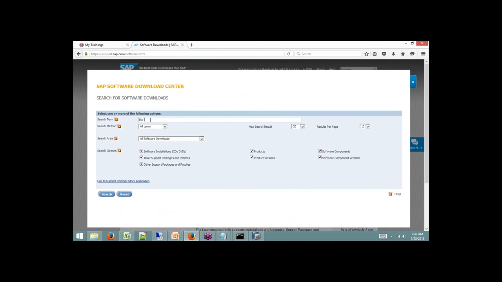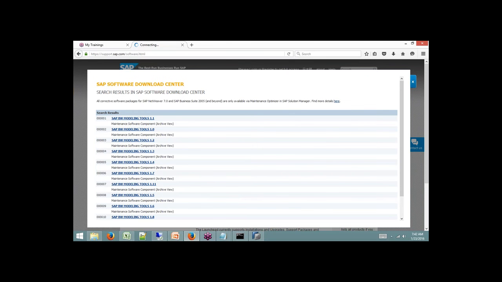Say BW modeling. Okay. SAP BW modeling. See, you get something like SAP BW modeling tools. I am interested in this 1.7. This 1.8 is now the default. I'll tell you later why I'm preferring this.